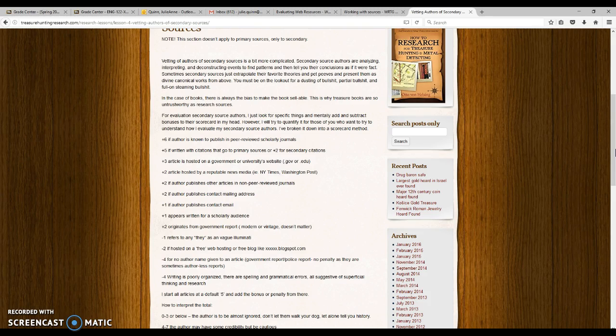If the author publishes other articles in non-peer-reviewed journals, so if the author is publishing in Scientific American, or on the Huffington Post, or somewhere else that's not peer-reviewed, but they're still publishing and their name is out there, trust them, but add these up. If the author publishes a contact mailing address, so there's somebody alive behind it, it's not like a sock puppet that is just hired to update a Wikipedia page, for example. If the author publishes a contact email, if it appears written for a scholarly audience, you can tell that by tone, by phraseology, by quality writing.